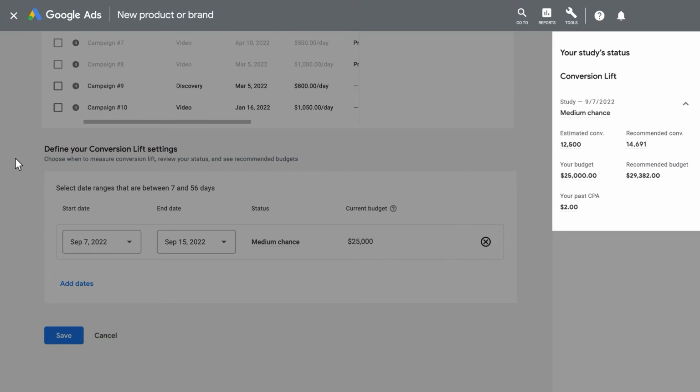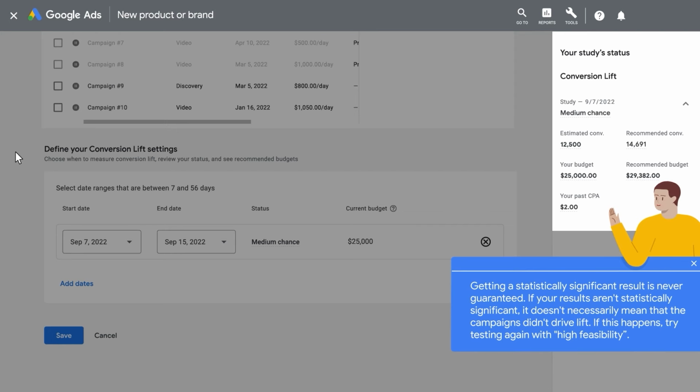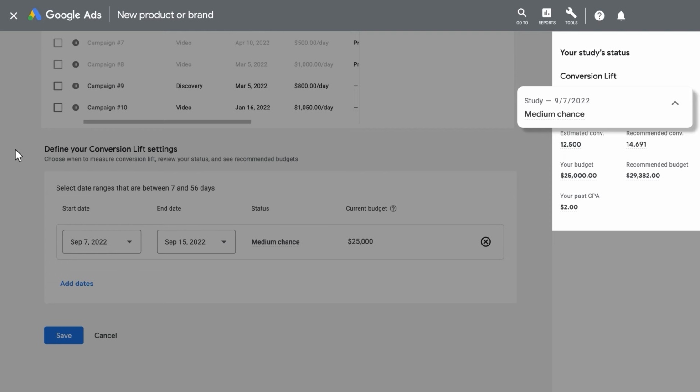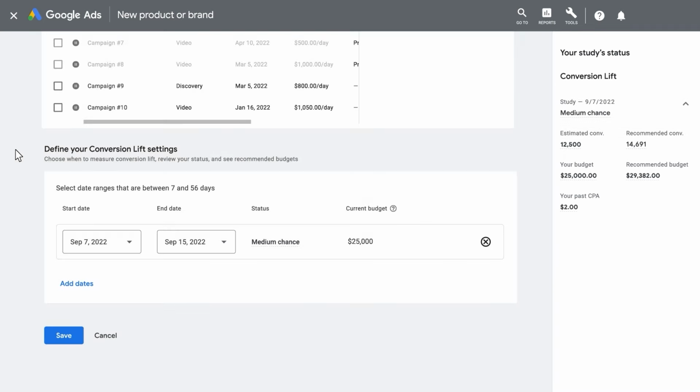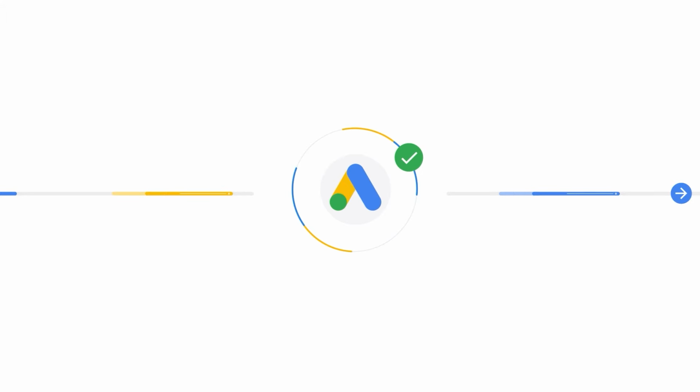Next, review the feasibility status in the right-hand column for an estimate on how likely you are to get conclusive results based on the campaigns being measured. A high feasibility status will offer you the best chances of a successful study. Note that changing the duration of your experiment or optimizing your campaigns or budget to measure more conversions will help you achieve a high feasibility status. Finally, click Save. Congratulations! Your Conversion Lift study is set and will automatically begin measuring lift on the experiment start date.